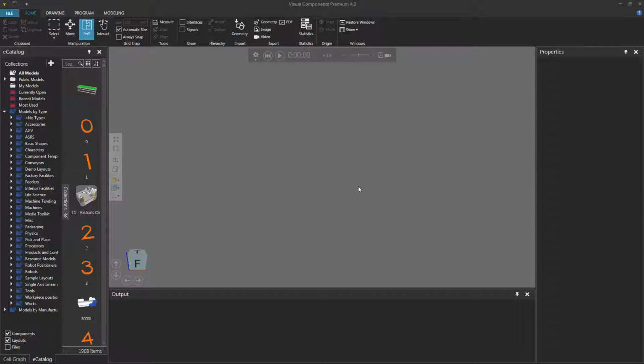In this video, I'm going to show you how to simulate a depalletizing operation using the Works library. Now, a depalletizing operation is where you're taking something off a pallet and putting it somewhere else. In this case, we're going to use a robot to take things off the pallet and put them on a conveyor. To get started, make sure you clear the 3D world of all components.